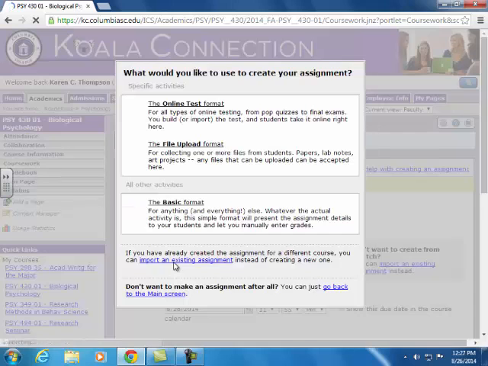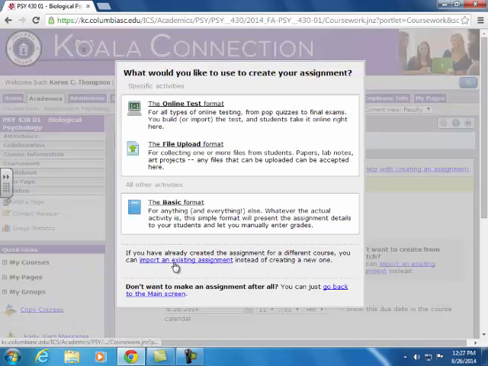If I was to add an assignment in coursework, it's going to give you 3 options. Online test is where you would set up an online test or quiz. File upload, if you have a homework assignment or a paper, you want students to upload it as a document. You would create a file upload format for that assignment. Basic just tells Casey, I just want to be able to enter a score for an assignment. I just need a space for that.